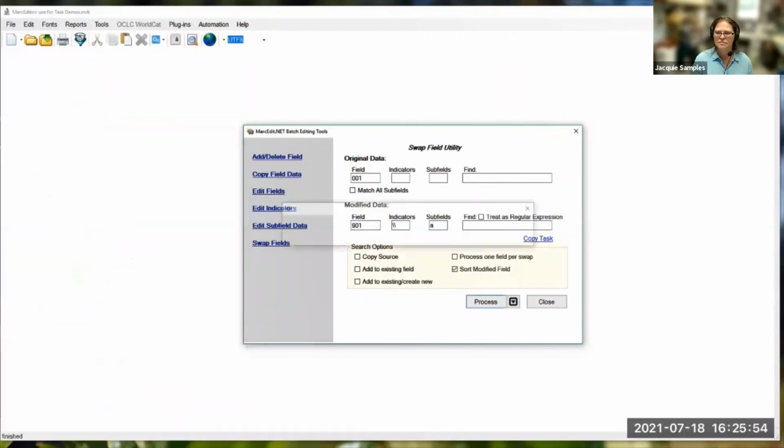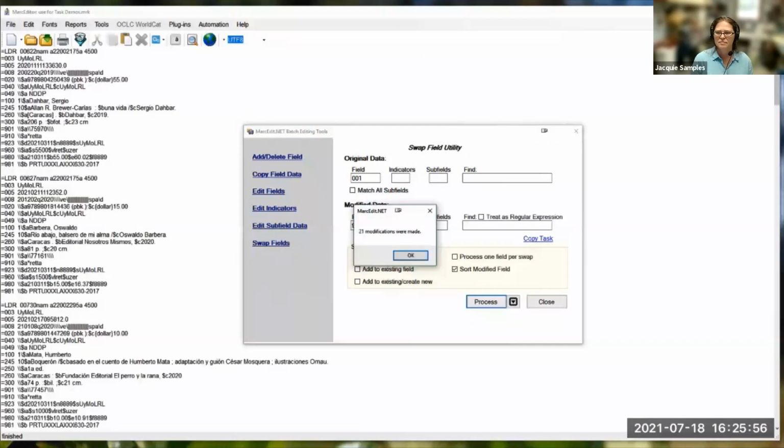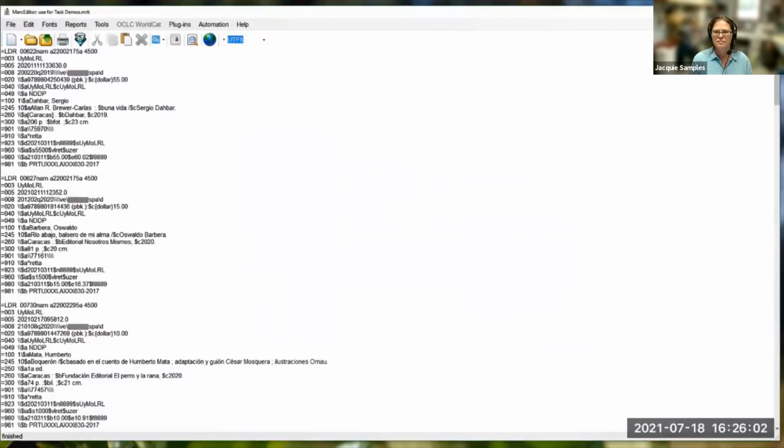Process that. And it says 21 modifications were made. It's exactly what I wanted to see. And if we glance at the record, we can see that there's no 001 and there is a 901. And it has a subfield A. So it's exactly what I wanted it to do.